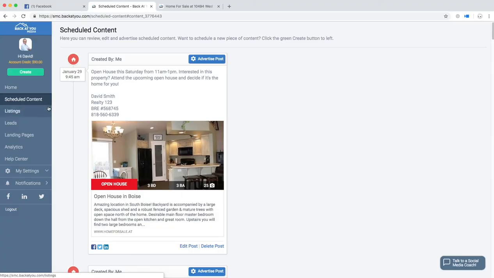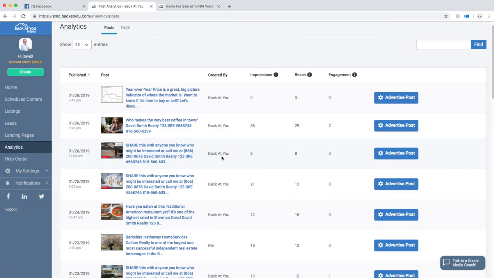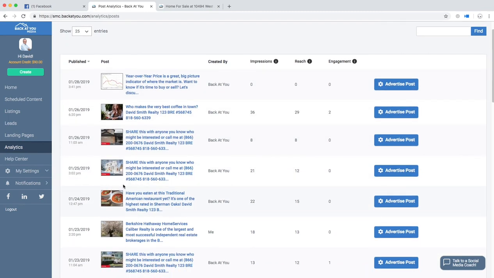Now, if you want to review any of the analytics of your posts, come down here to the Analytics tab. And Analytics is where you can review how your content has fared so far on your social media. Now, this is all past content, right? So on the far left, you can see when the content has been published. You can see the post here under Posts. And then you can review the impressions, reach, and engagement.